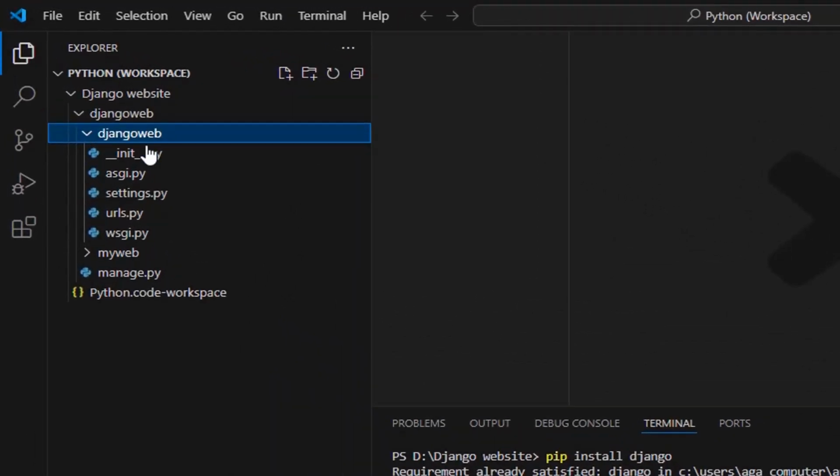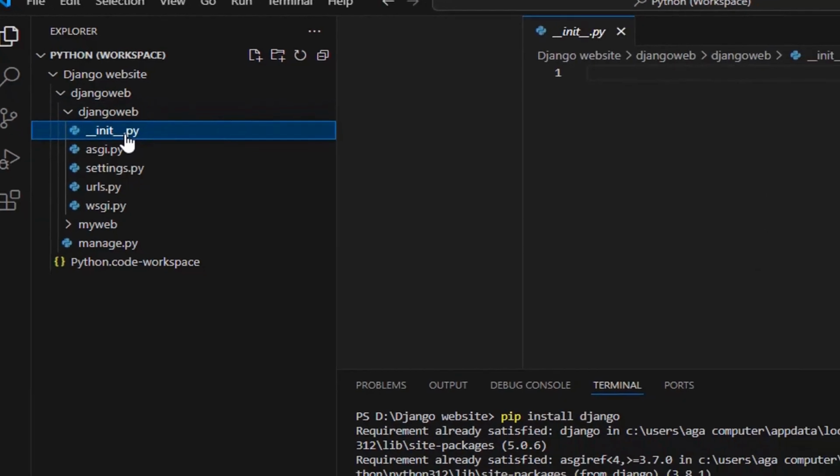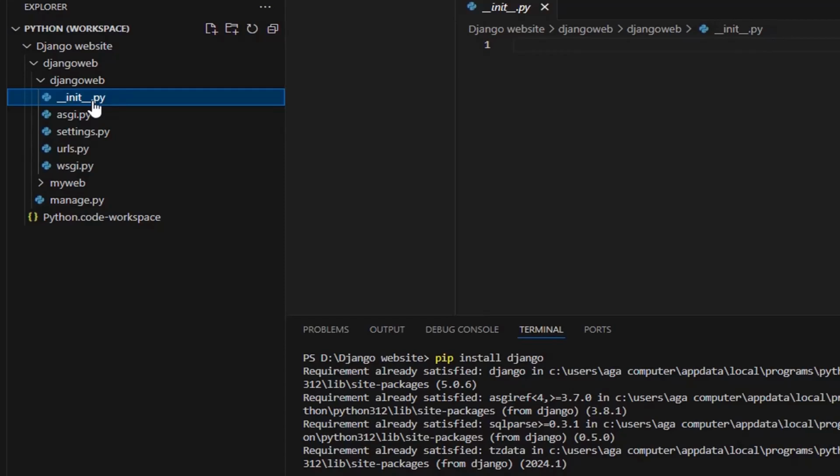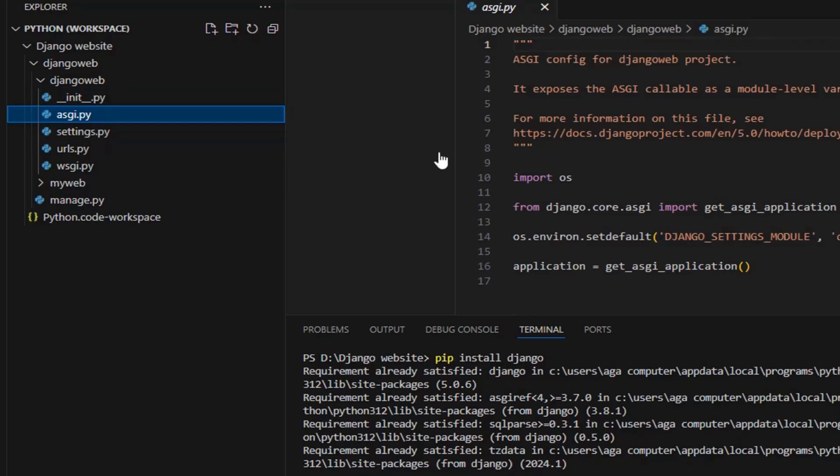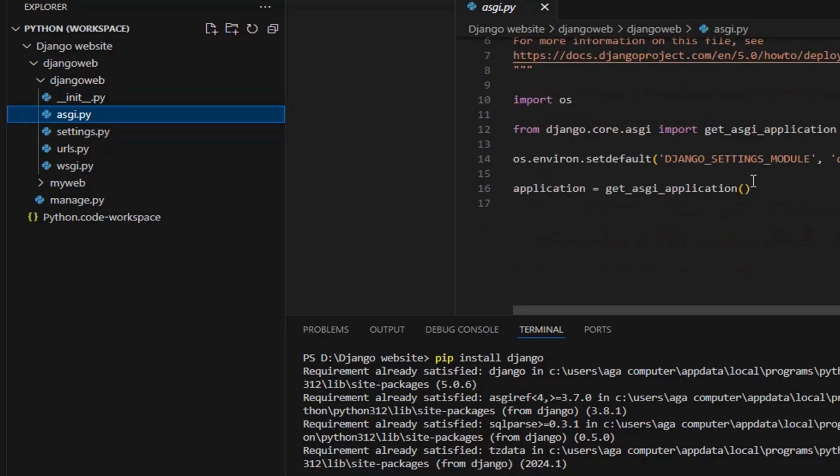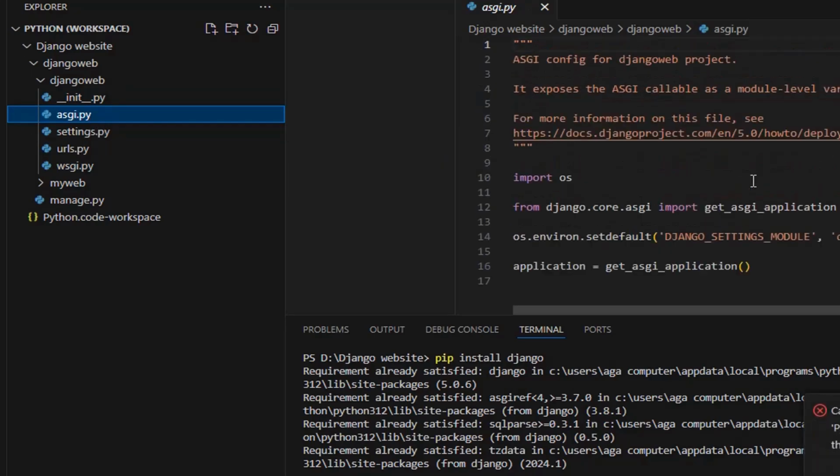Let's look at the functions of these essential files in a Django project directory. __init__.py. This is an empty file which is typically used in Django apps to treat the directory as a Python package and allow importing models, views, and other components from the app. asgi.py defines an ASGI, asynchronous server gateway interface, application entry point for running Django applications in an ASGI-compatible web server like Daphne.